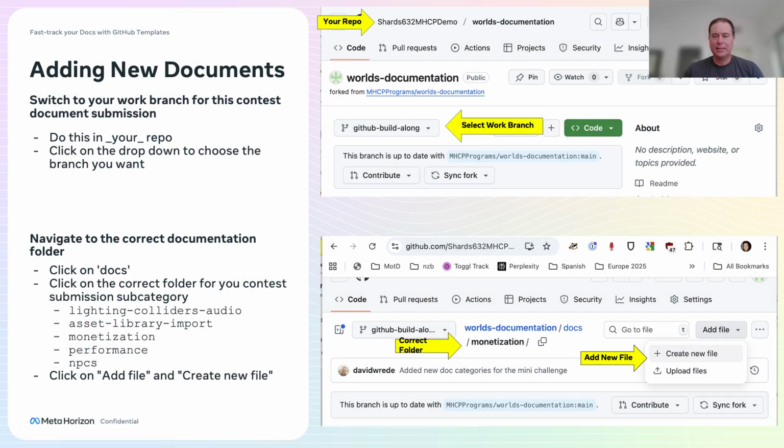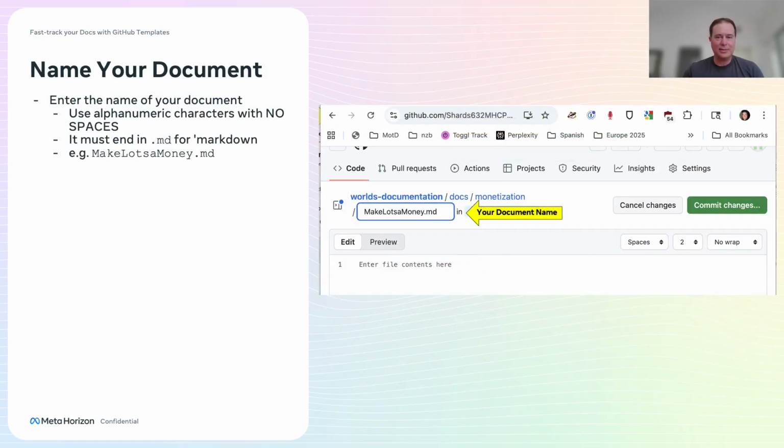So we've gone through making sure you're in the right branch, making sure you're in your correct folder, clicking create file, and naming your document something that's informative about the contents of the document. Don't put any spaces in the document names, please. That's going to make things super difficult for other people if you have spaces in the document names. Please make them one word. You can use camel case like this. You could use dashes, but probably just alphanumeric is the best. Must end in .md.